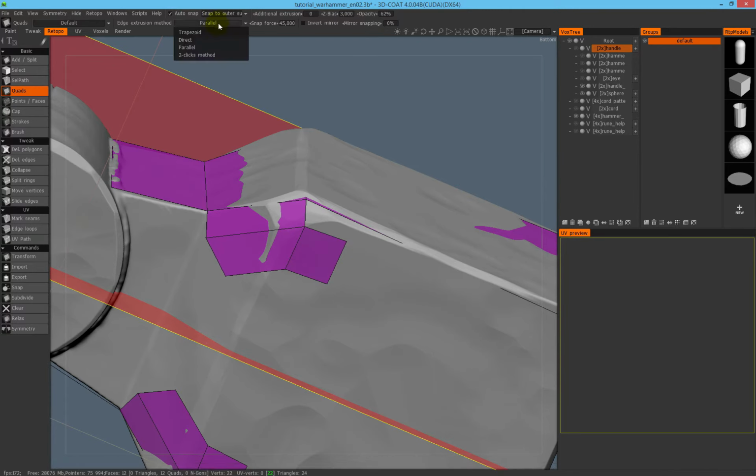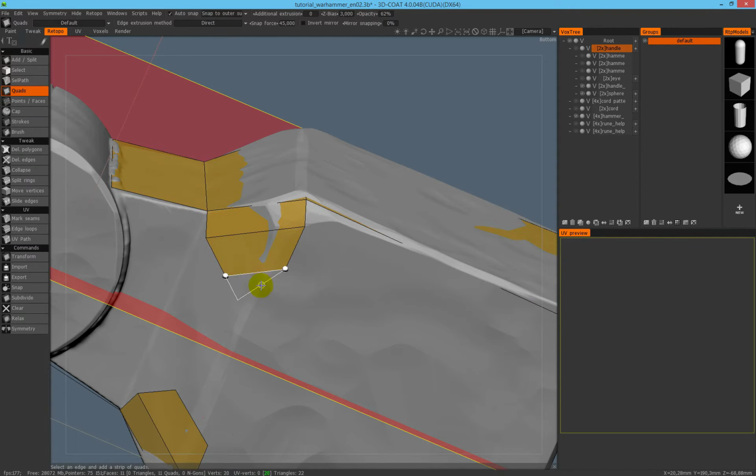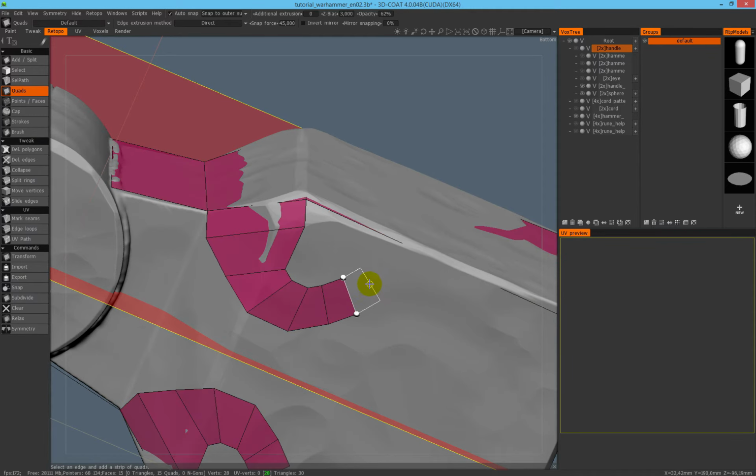The other mode, the direct mode, is more interesting. When I click on an edge, I can move the new polygon or move the new edge here, and it works nearly the same like the parallel mode, but when I move it to the side, then you can see 3D code calculates a new angle for your edge. So in this way you are able to create curves. Here you can see you can use the direct mode and create curves.